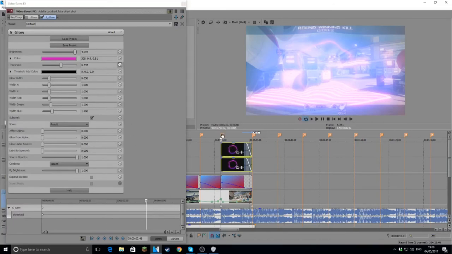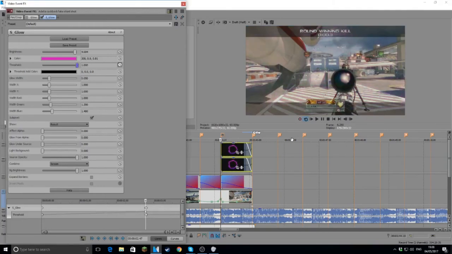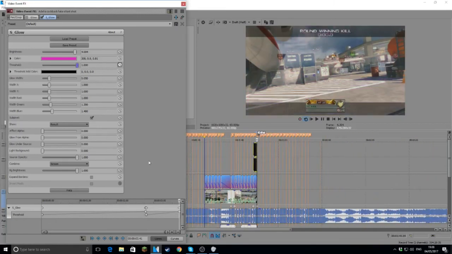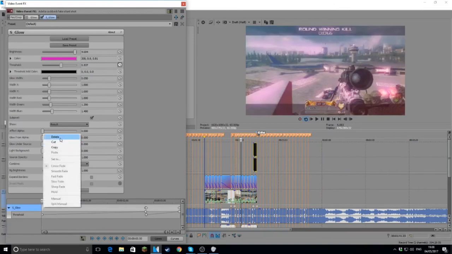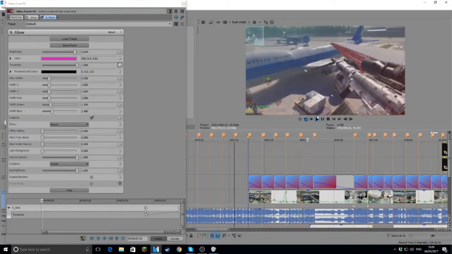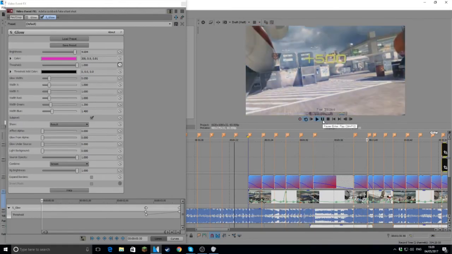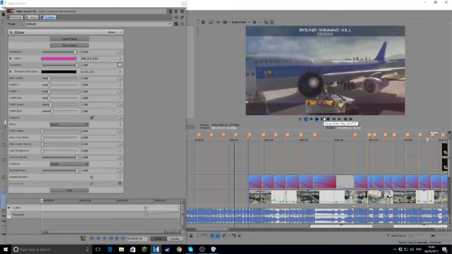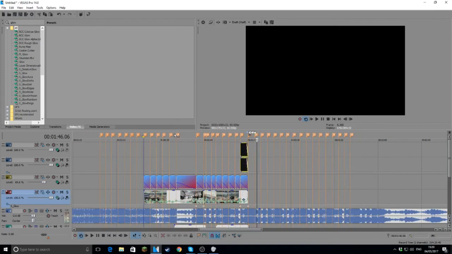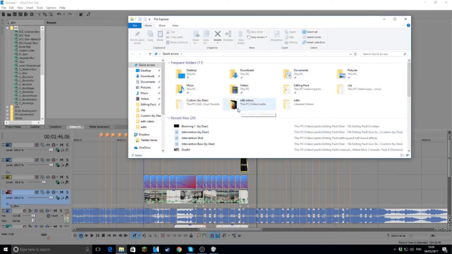So yeah, now you've got a shockwave. It's a terrible edit, I know. You know what? I'm going to be mean. I know another effect, but I can't do it right now.